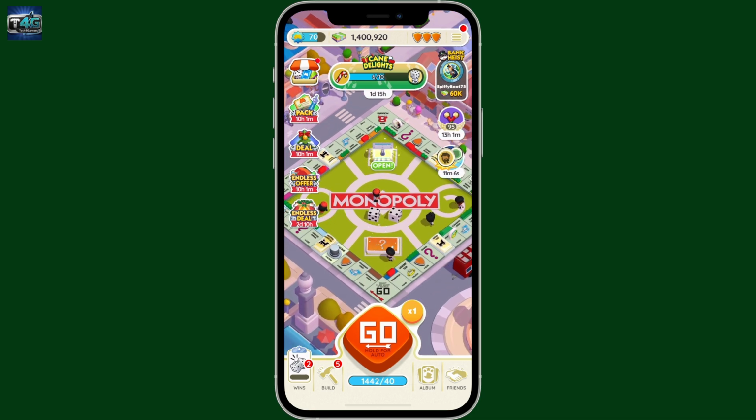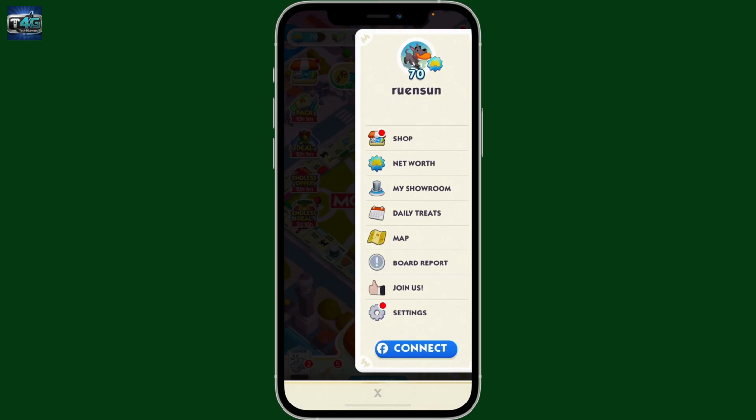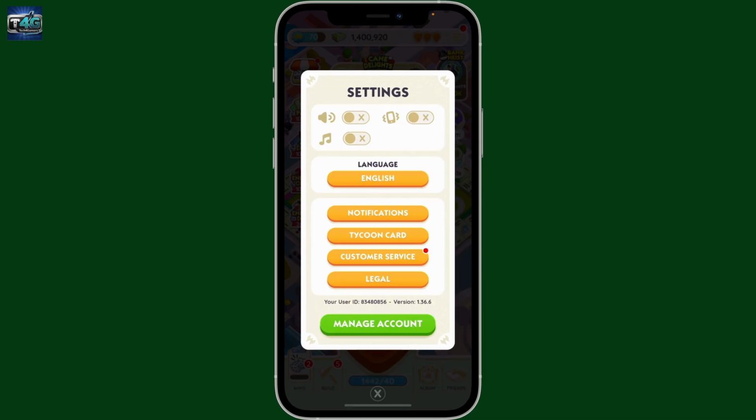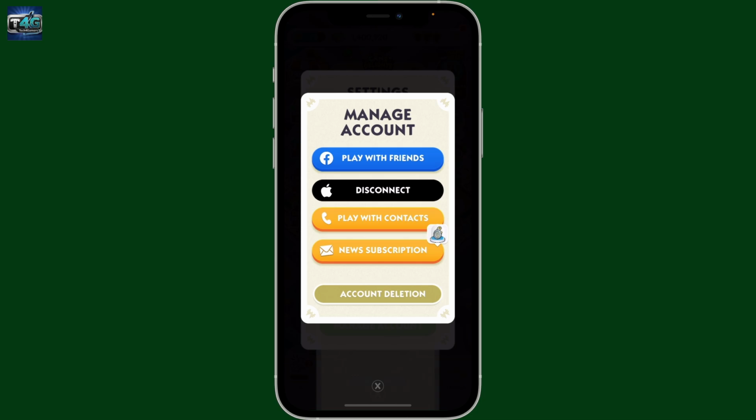and once you're inside the game page, tap on the three horizontal lines in the top right corner of the screen. Now in the expanded menu, click on the Settings button. Under Settings, tap on Manage Account. You will see a list of connected accounts on the page. Find your Apple account and there should be an option to disconnect it.